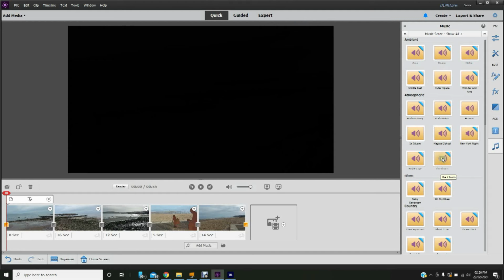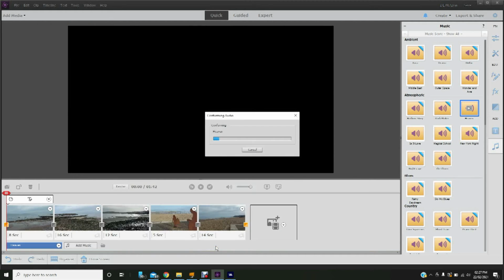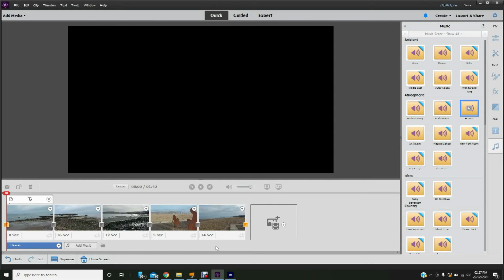So we'll have an atmospheric one, something like, I don't know, maybe heaven. We'll have heaven. So all you do, you left click on heaven and you drag it down to here, and you'll see that the whole thing turns grey with this blue bar at the bottom. So drag it to there, let go of your left mouse button, and it'll put that in for you.